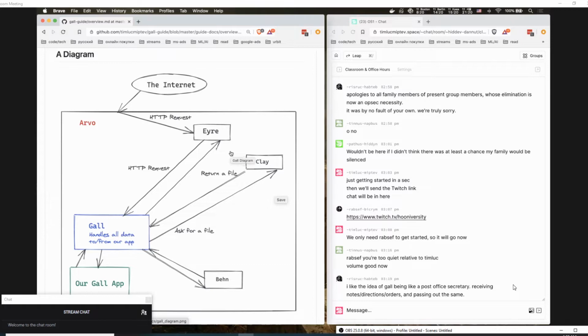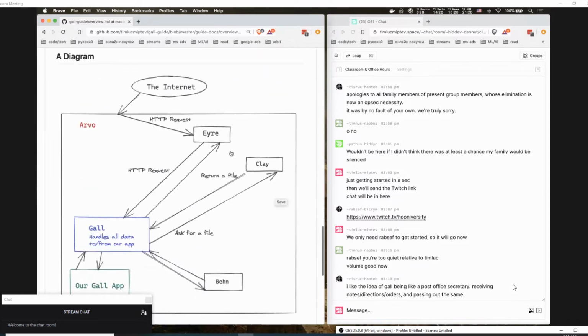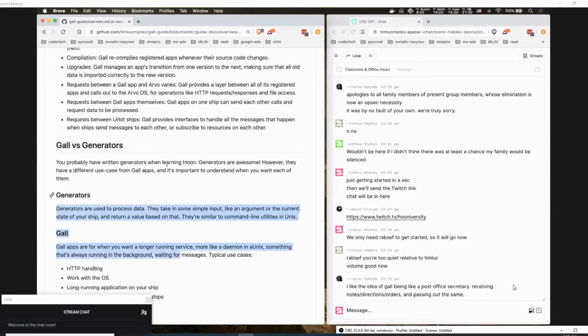So they'll talk to each other through Gall, and ships will talk to each other through that. So it's definitely a very big choke point within the Urbit world where the magic happens to a large degree.